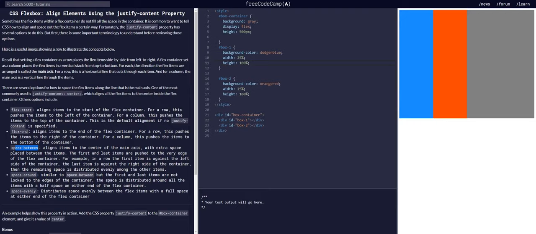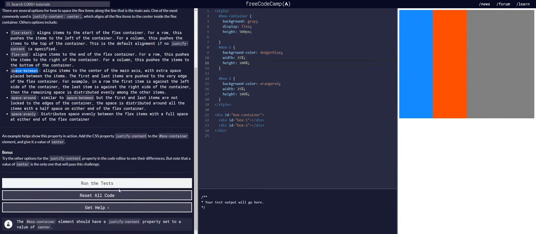Space evenly distributes space evenly between the flex items, with a full space at either end of the flex container. Wow.